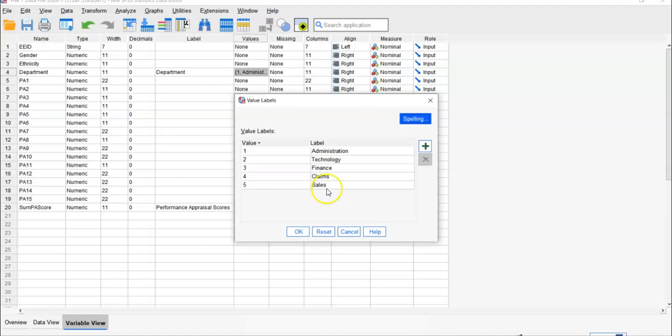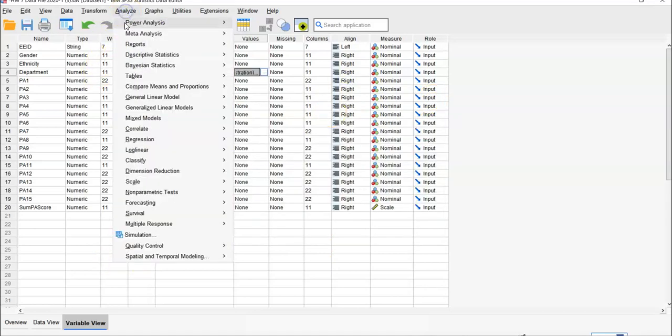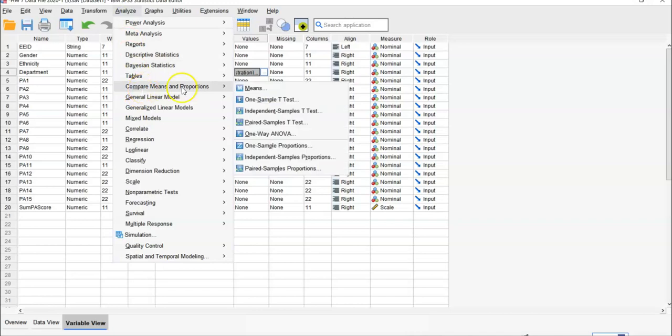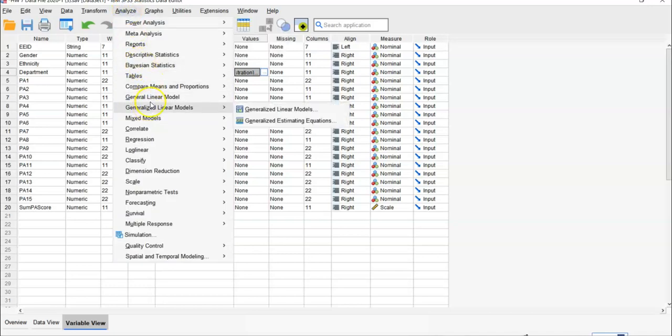So among these departments, you can know which one has the highest score and the lowest score, and also how much difference there is, and whether that difference is significant or not. To conduct the ANOVA test, you have two ways: in Analyze, then Compare Means, and then One-Way ANOVA, or you can go to Analyze, then General Linear Model, and then Univariate. We will choose the univariate model today.